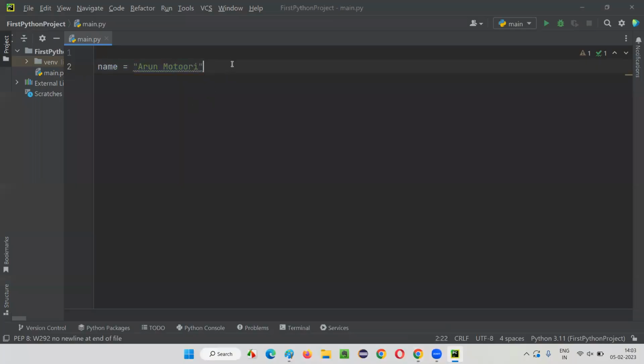Next example is, this is nothing but the example. I can give more examples. For example, here first_name is equal to Arun, last_name is equal to Motori. Here I created three variables, guys: name, first_name, last_name. If a single word is there, we can define the variable like this, in complete lowercase.